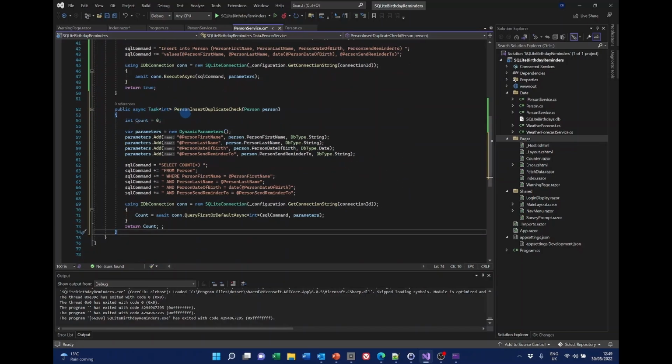And this is the code. It's basically quite simple. So we have an integer, the task that's going to return an integer. We pass in a person object and we set an integer count equal to 0. And the parameters we need for this insert duplicate check are first name, last name, date of birth, and send reminder to. And this is the SQL. So we select count from person, where the first name equals the parameter being passed in, last name parameter, date of birth parameter, and reminder to, send reminder to parameter. And then we just return the count.